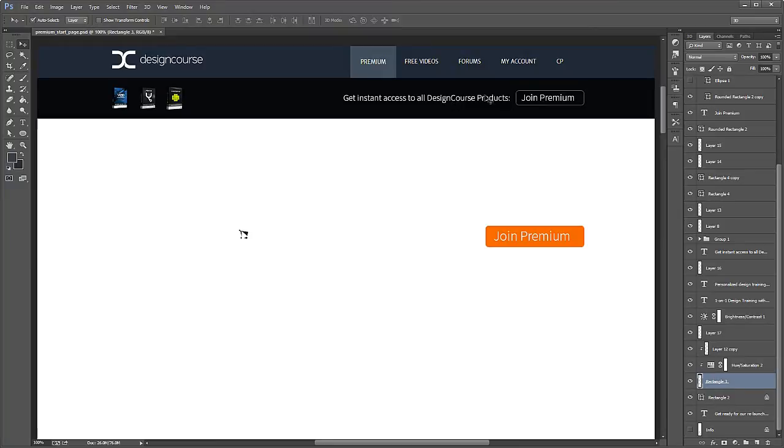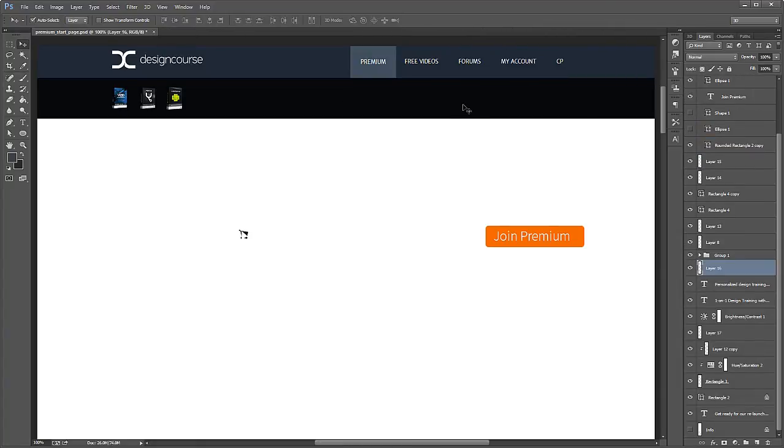Now it would be redundant to have the "get instant access to all DesignCourse products, join premium", you just go to the same page. So we can get rid of that. So I'll get rid of those layers right there. All right, and does it really make sense to have these up here as well? I'm trying to think, maybe I can even get rid of this entire bar. It all really depends. This may be unnecessary clutter.